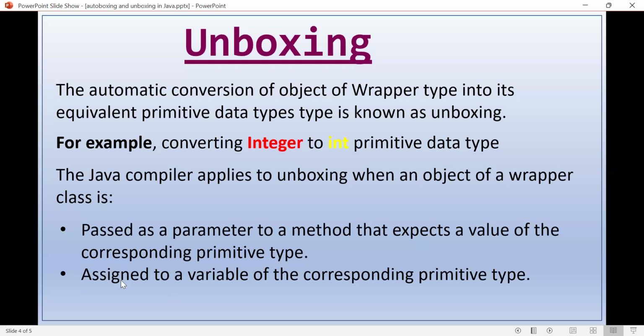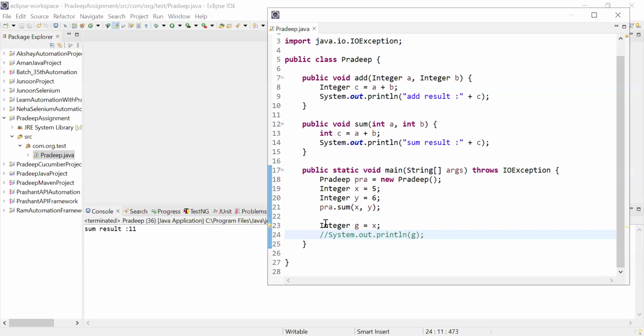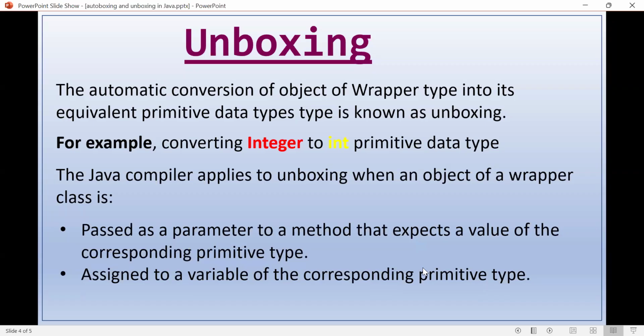The second scenario of unboxing is assigning to a variable of the corresponding primitive type. I am creating a variable here of type int, a primitive type. And what is the type of X? That is a wrapper. But I can store X in G. So what is happening here? The wrapper type X is converted into the primitive type, and this program is also working fine. In this way, Java uses the concepts of boxing, autoboxing, and unboxing.